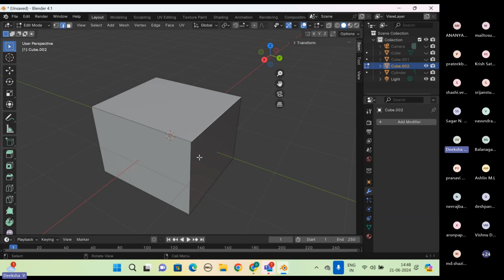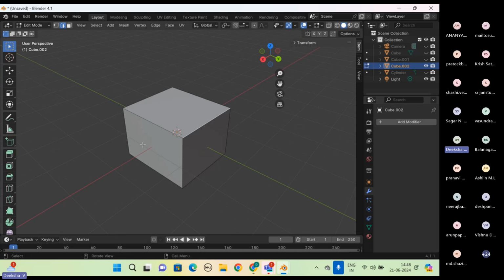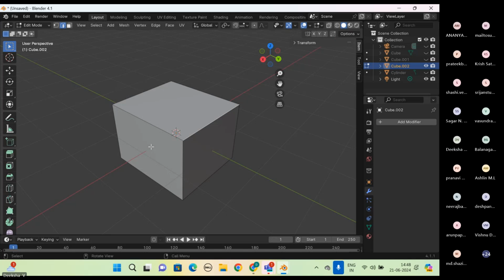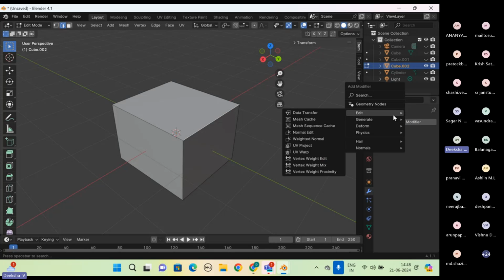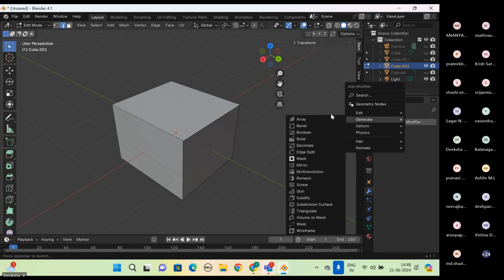Okay, so this is your object and let's say you want your surfaces to get smooth in the edges. Select your object. Either you can do this in object mode also or in edit mode. Select your object, go to modifiers. Under add modifier, go to generate. Instead of array, this time we are using bevel. So click on bevel.